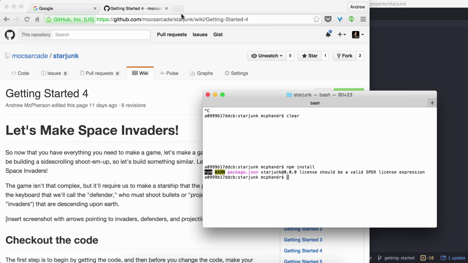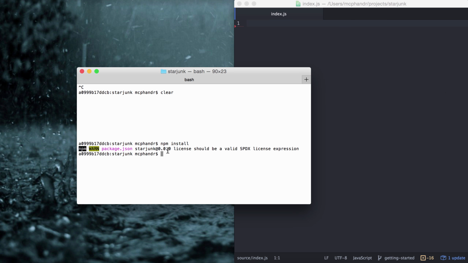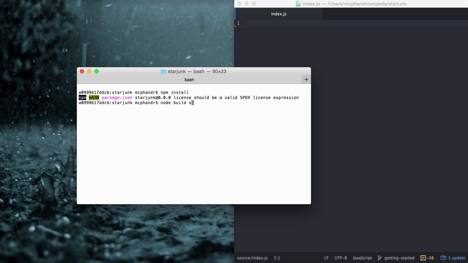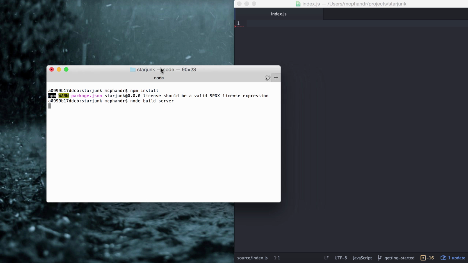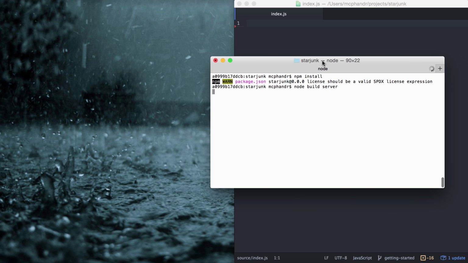So I've already gone ahead and npm installed the code. You'll need to do that as well. Once you've done that, you can just type node build server. That will go ahead and compile your code. Once it is compiled, it will listen for changes and it'll host any change you make onto a server.